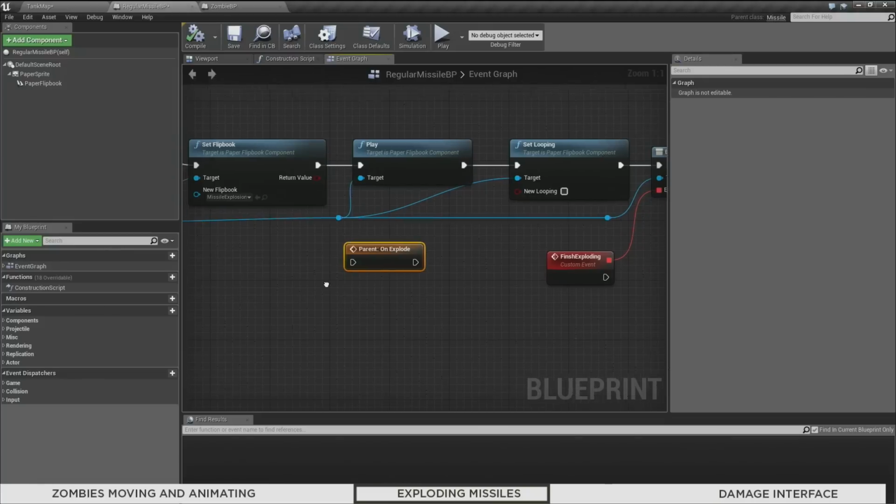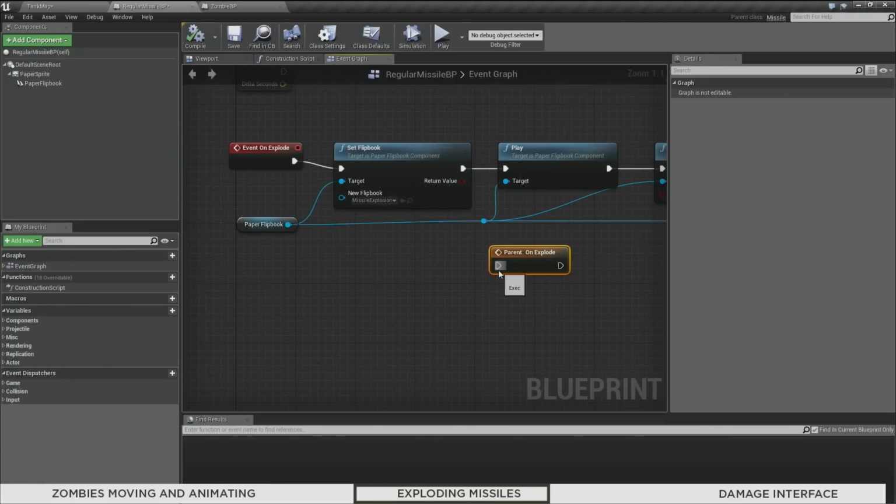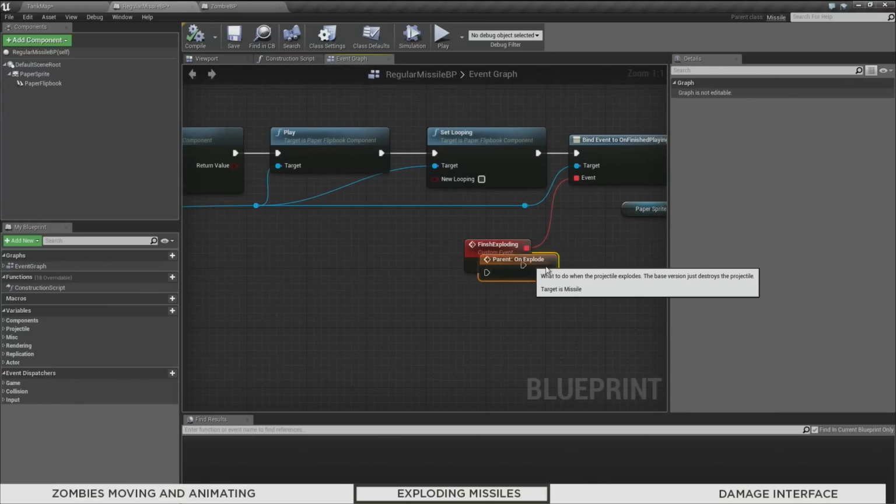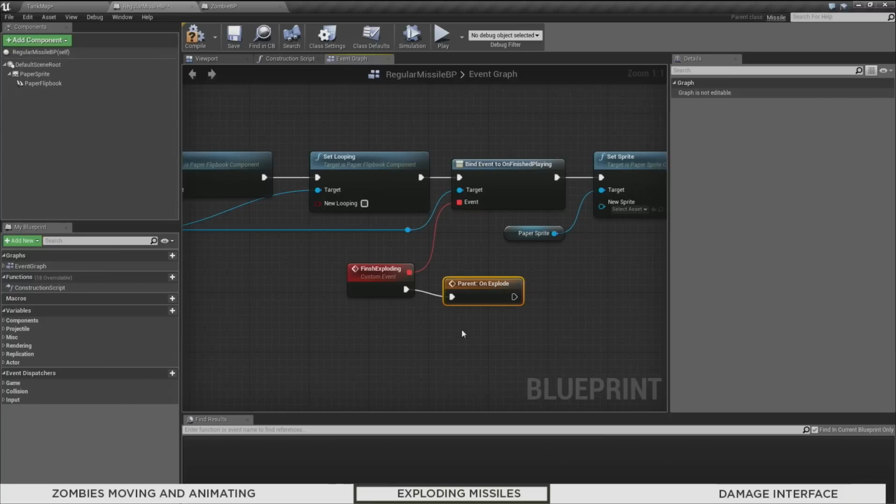Now normally it would just be right here. Just link these two up and make sure it happens. But then we wouldn't get our cool explosions. In this case, we only want to call this when we're done, which is on finish playing. And as you can see, our comment says the base version of this function just destroys the projectile. So there we go.